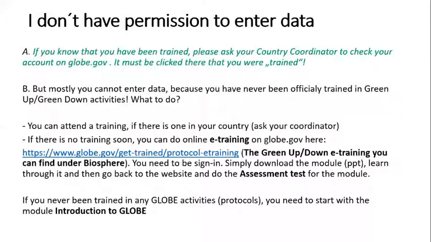So if the system tells you that you don't have the permission to enter data, but you know that you've been trained, that you know how to do that, please ask your country coordinator and tell him that you have this problem. He needs to update your account. He needs to click there that you've been trained. If it's not done online in this system, then the system will not allow you to enter data. I think this might be the very common problem.